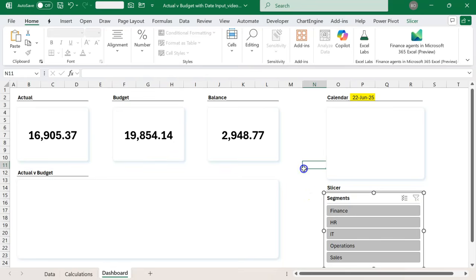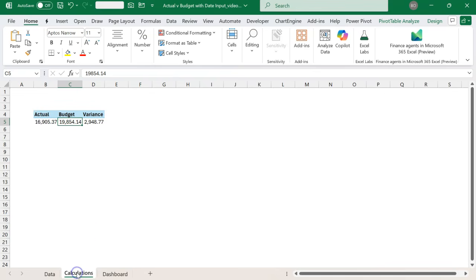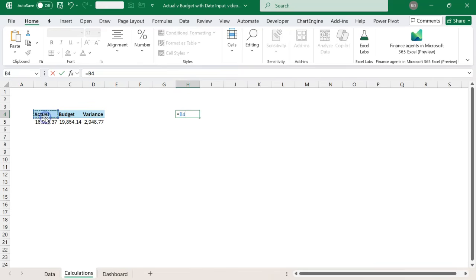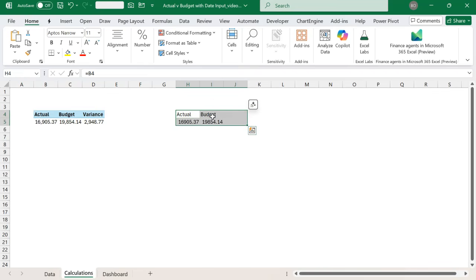Okay, so we are almost there. So the next thing that we need to do is to create our actual budget comparison chart, which is going to be like a bullet chart. Okay, so I'm going to reference the actual in the pivot table and then create a mirror of that data here. Control R, Control D.